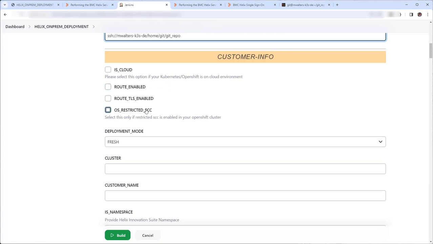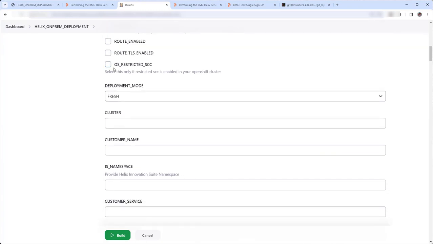The OS restricted SCC. So this is an OpenShift feature to do with restricted configurations and namespaces. If you're using an OpenShift cluster and you have SCCs enabled on your system, you'll have to check with your cluster admin whether that's the case. They should be able to confirm that. You may need to select this option to get the product to install. It slightly changes the way the pipeline interacts, or some of the things that it does. It modifies that. So if you're using OpenShift and using SCCs, you may need to select that.